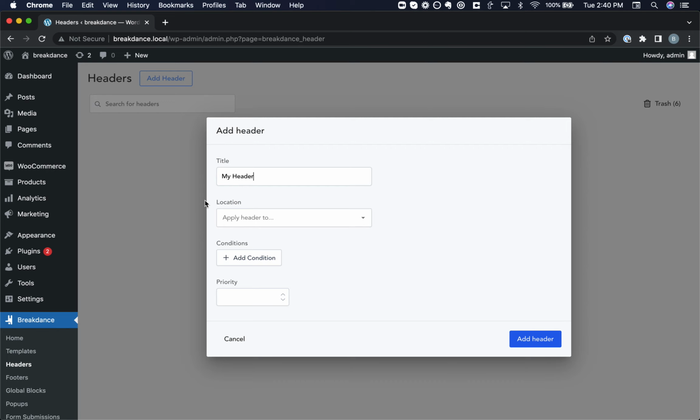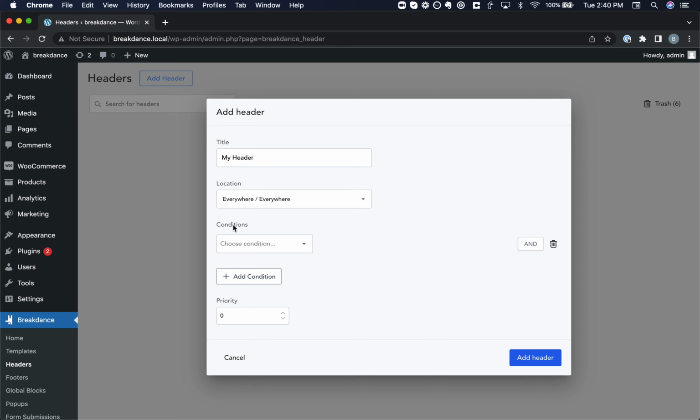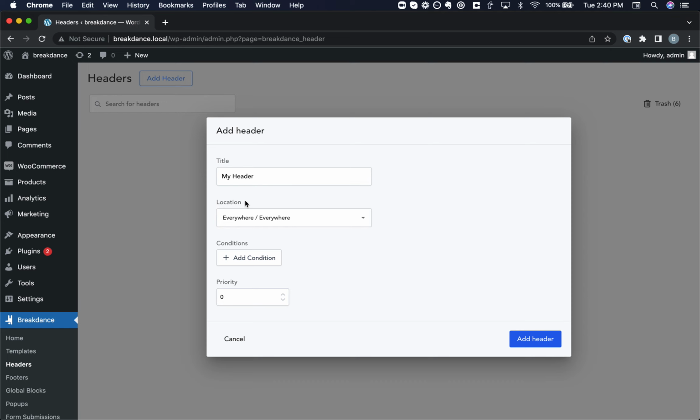I want the header to appear everywhere on my site, so I'm just going to choose Apply Header to Everywhere. But if you want a header that only applies to certain pages, certain posts, certain parts of your site, or for example only logged in users, there's all the conditions you could possibly need to choose exactly where your header appears. But I want this header to apply everywhere, so I'm just going to set location to everywhere, and I won't set up any conditions. And then I will click Add Header.